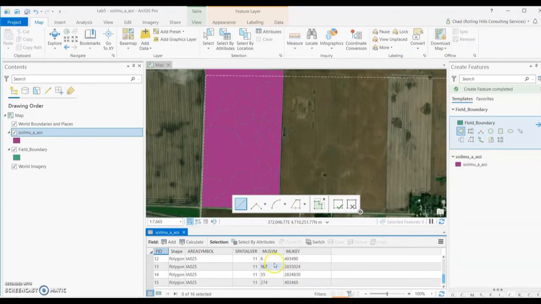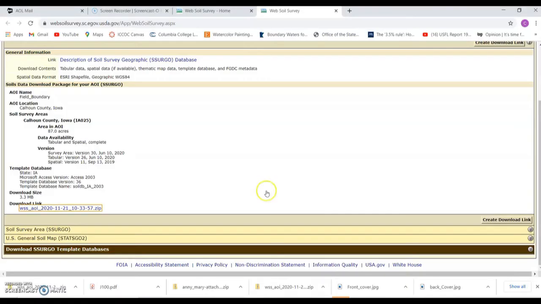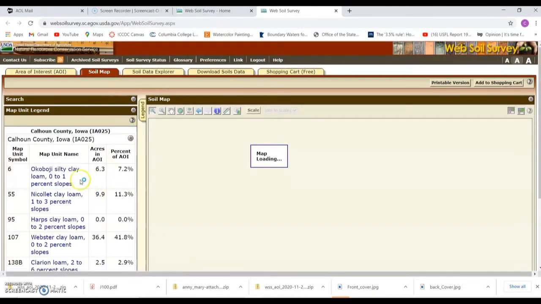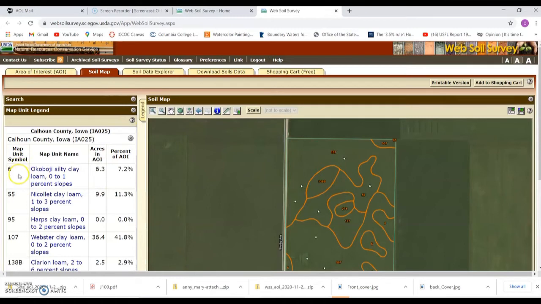And you can see we've got the symbols here, and I wish they would put in more attributes automatically. We can join, so you've learned about joining based on an identifying field that has the same records in both attribute tables. Or you can go back to the Web Soil Survey and go back to your map up here, soil map, and you can find the map unit symbol here as well. So 6, 55, 95. So remember those numbers.